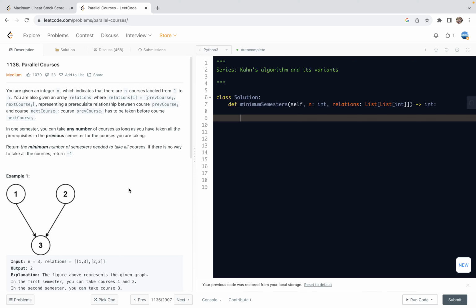So our plan is the following. First, let's briefly look at the problem statement, and then we do the coding. And when we do the coding, we are going to explain the logical details about Kahn's algorithm. So first, let's look at the problem statement.